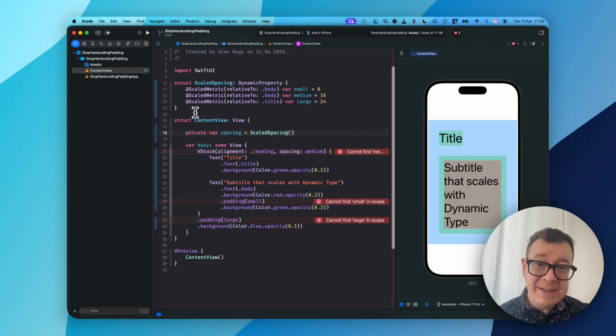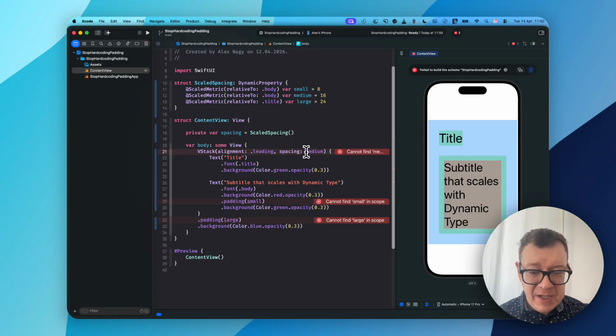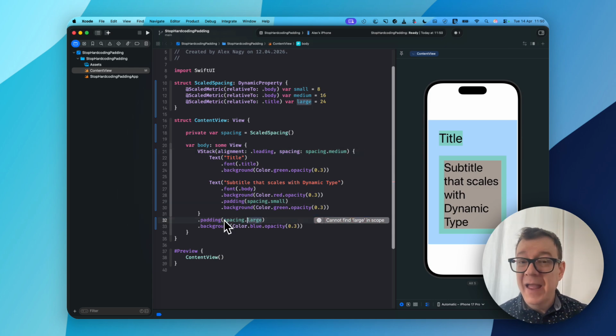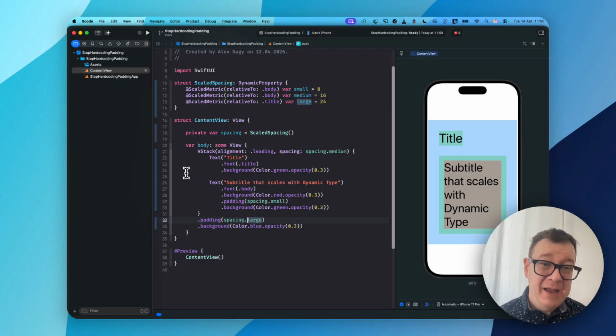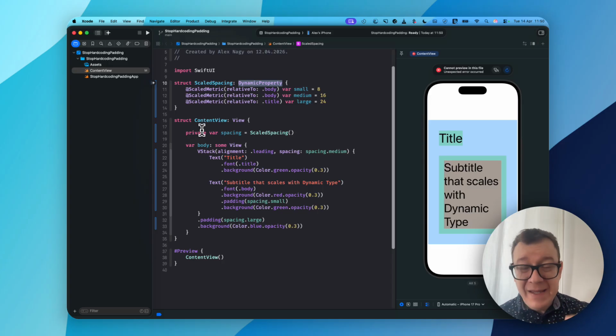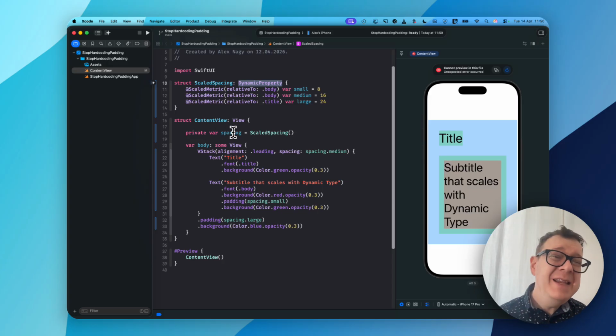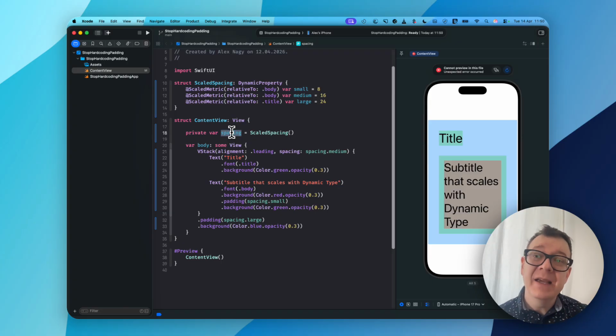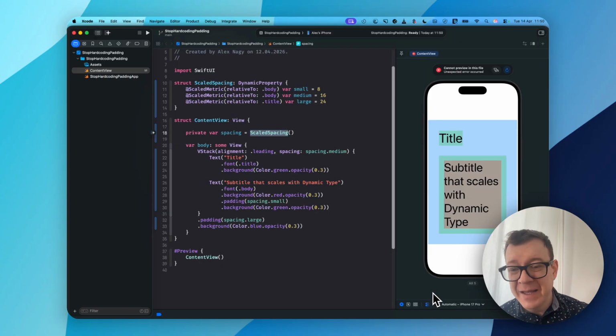Now we can access the small, medium, and large. So I'm just going to copy out spacing and just add spacing dot medium, spacing dot small, and spacing dot large. And that's the same thing. Now we have a dynamic property. You don't have to put it onto the view, but basically it is on the view because the spacing is initialized right over here on the content view. But now you can have a more generalized structure for your paddings, spacings.